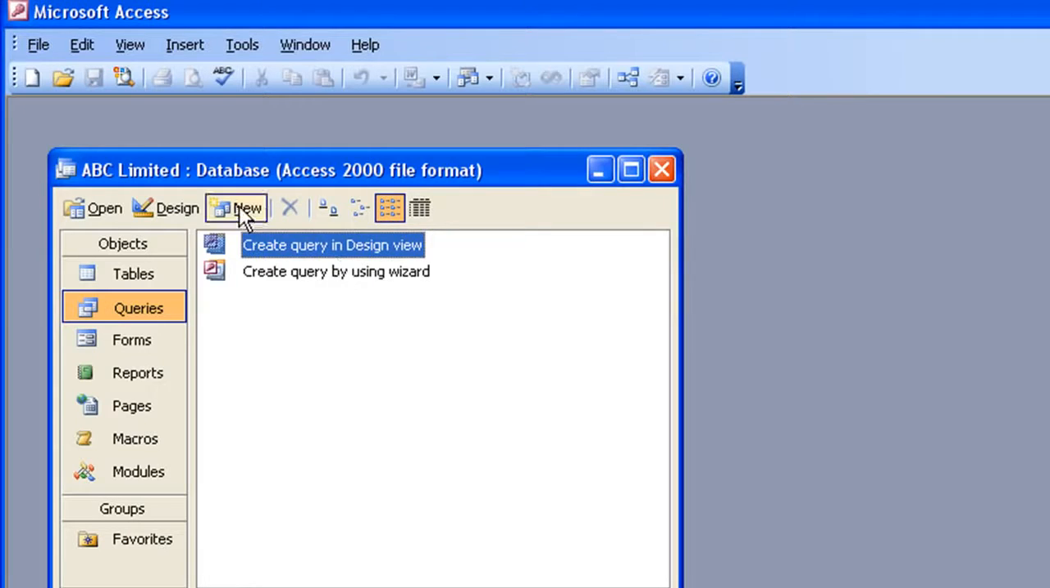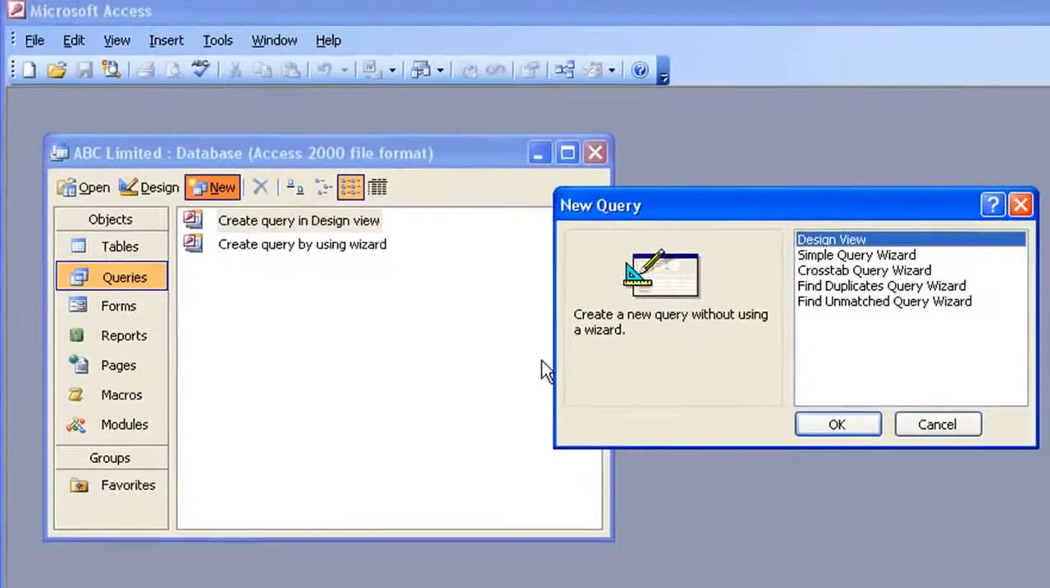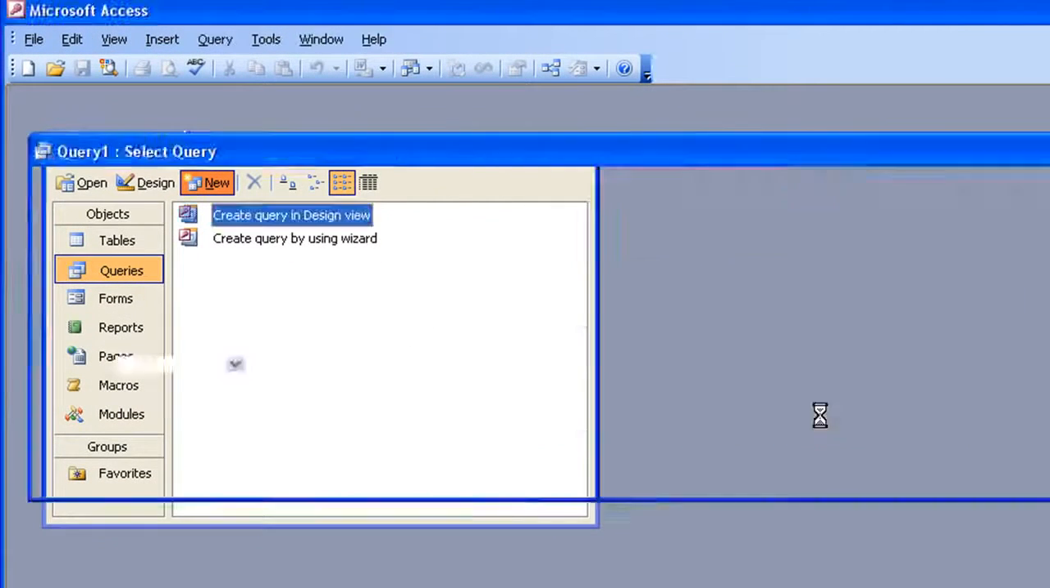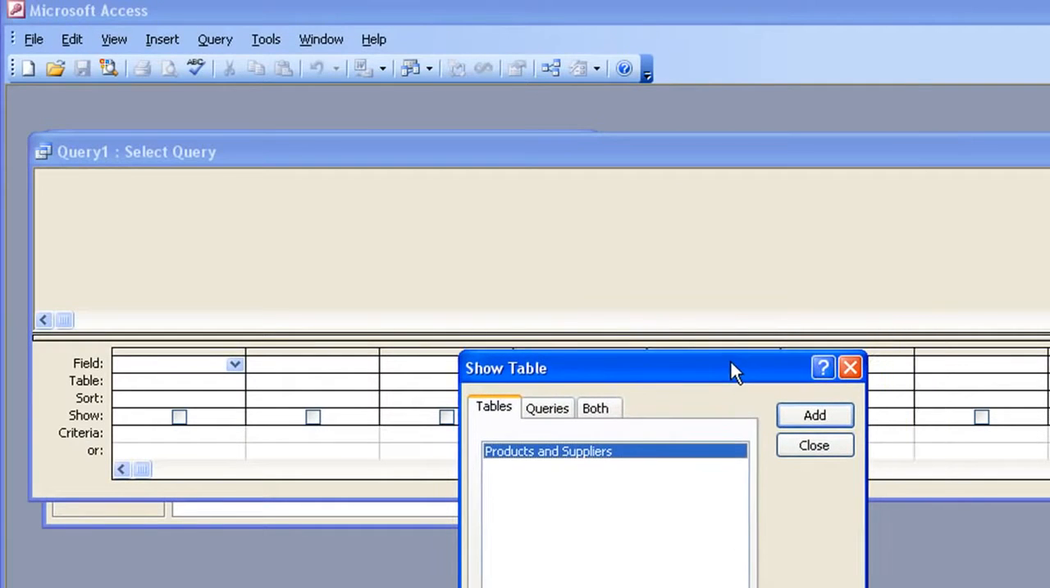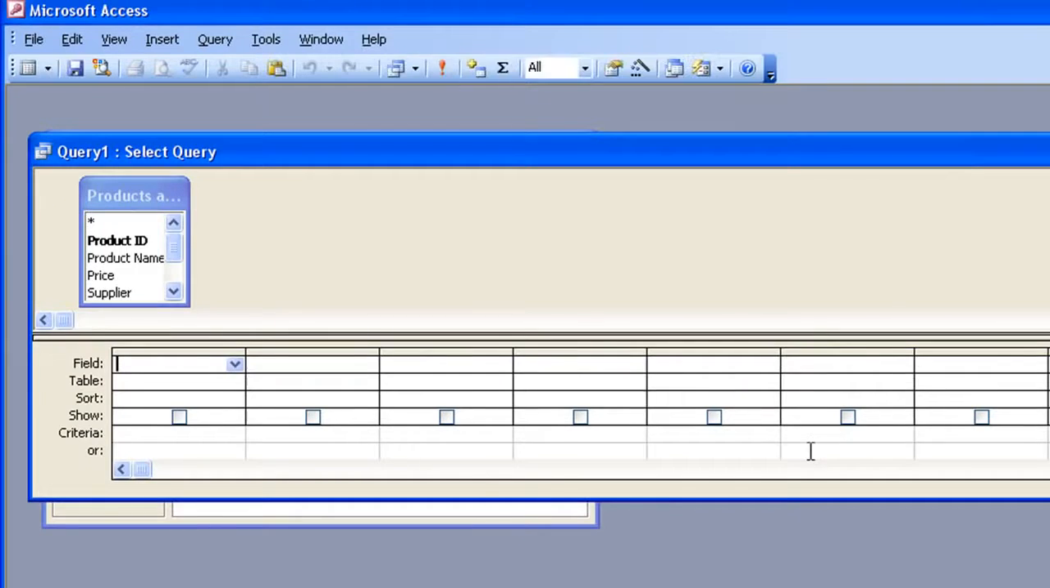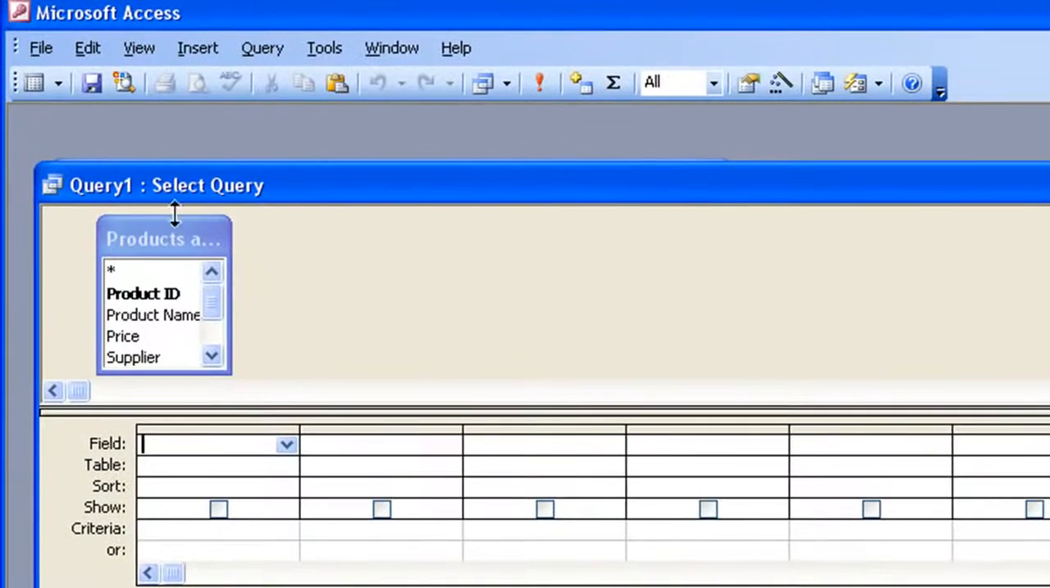So this query here I'm going to create by clicking New, leave it as Design View, click OK. First thing I need to do here when this grid pops up is add a table. So that one's already highlighted because it's the only one I've got, as you know, so let's click Add. Close that Show Table window, and we're all ready to go.